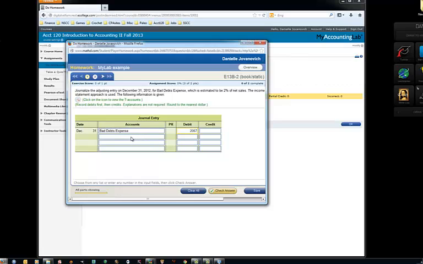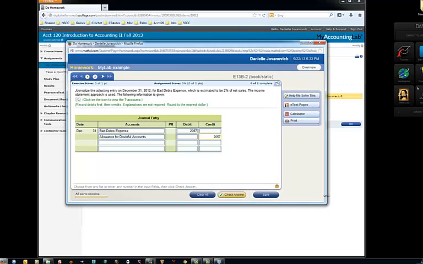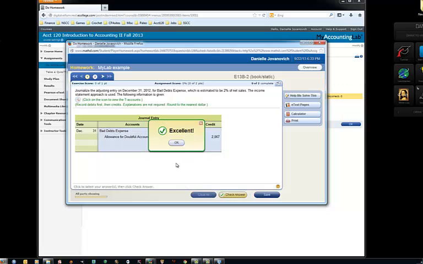Then I'm going to click in the next box under accounts, and choose the account I want to credit, and I want to credit allowance for doubtful accounts, so I'm going to click on that, and in the credit column I'm going to enter 2067. Okay, so there's my journal entry. I'm going to click check answer at the bottom, and it says excellent. Oh yay.